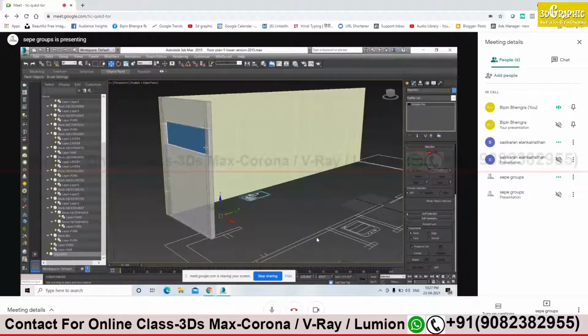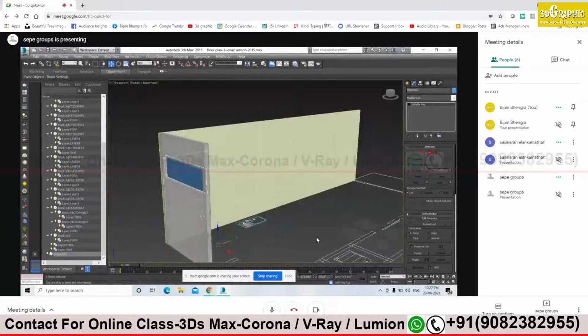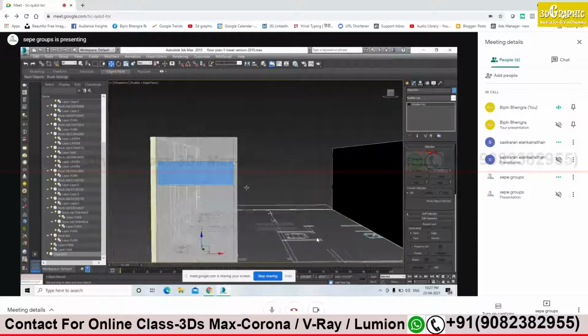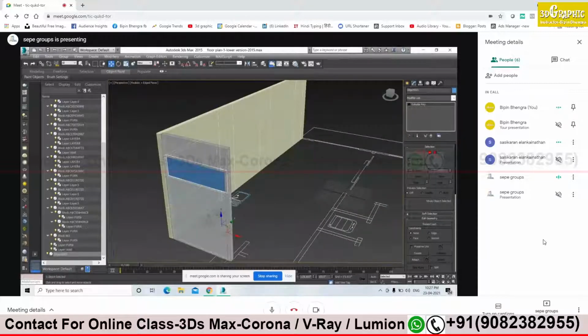Now try to create the frames. See on the reference image how the frames are. Try to create the frames. You're doing good. Frames with the help of box. No, we already did frames. With the help of box, yes. Just simply create boxes and that is enough. And let me see Sasikaran's work.